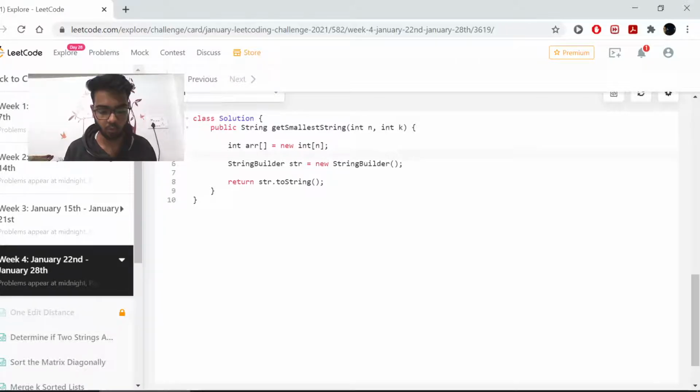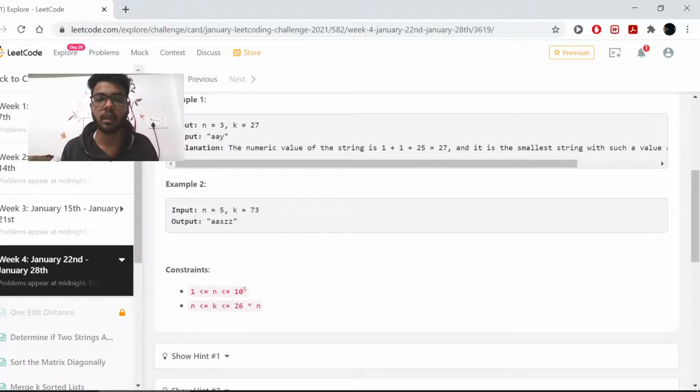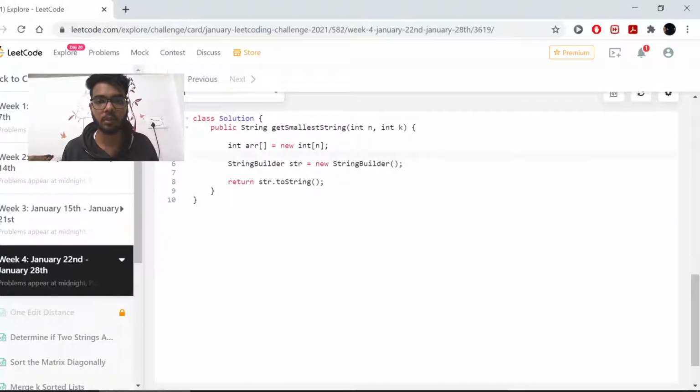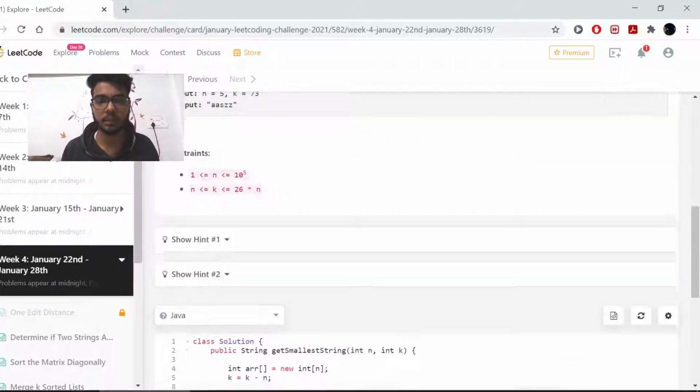Then the key here is to think backwards, not forwards. If I start by adding 1, I don't know if the next element should be 1 or 10, but if I start from the end and something is filled, then I know the remaining element should be this. So what I'll do here is I'll have my k equals to k minus n.